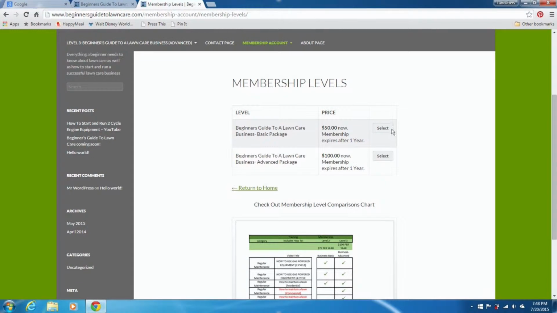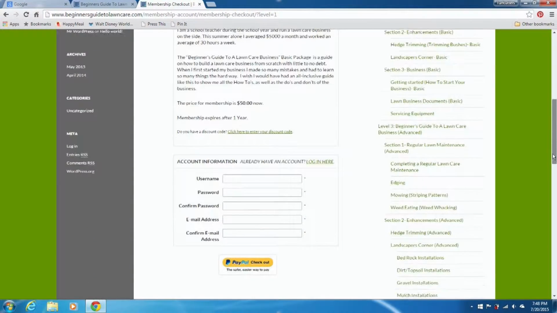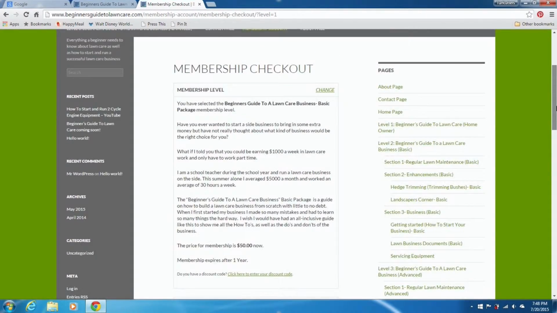So then you would select which level you want. So say the basic is what you want, you hit select, and you can go down and you create a username and password. If you're already a WordPress member, if you have a WordPress blog, because I built this site in WordPress, you can actually use your same username and password. So you need to make sure you log into that in WordPress before you create your account, and it will just ask you if you want to use the same username and password. Then you can go on to the next step, click checkout. You can pay by PayPal or with your credit card, it doesn't matter.